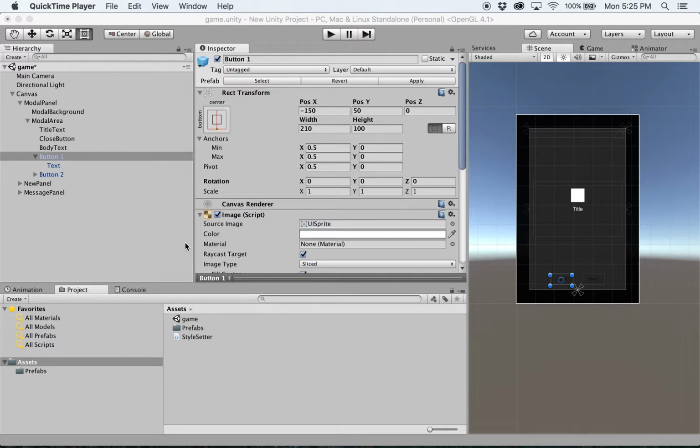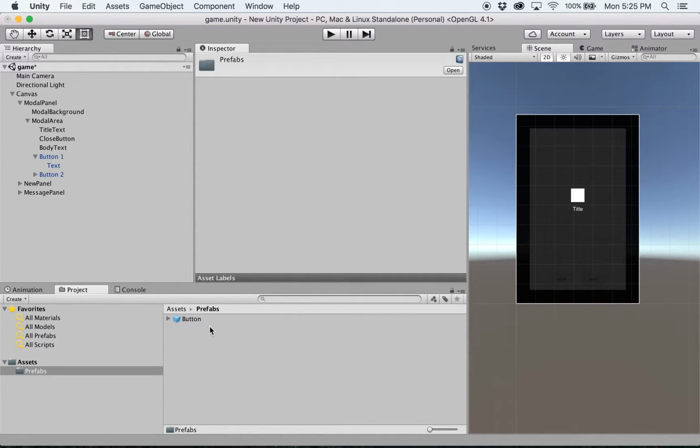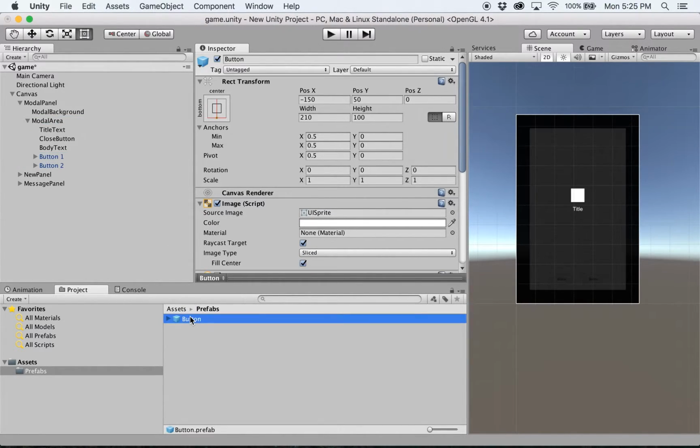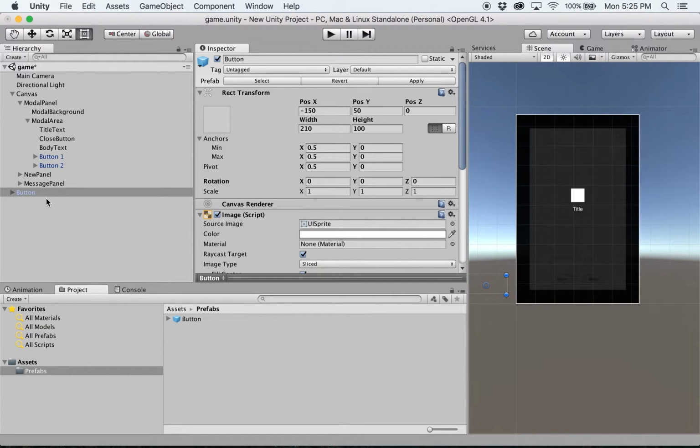So the problem with Unity is they have these things called prefabs. I've created one here called button, and these buttons are associated with it. This is how you associate with the prefab. So now this guy is a button prefab that can be used. I can drag and drop it and use it throughout the application, which is great.